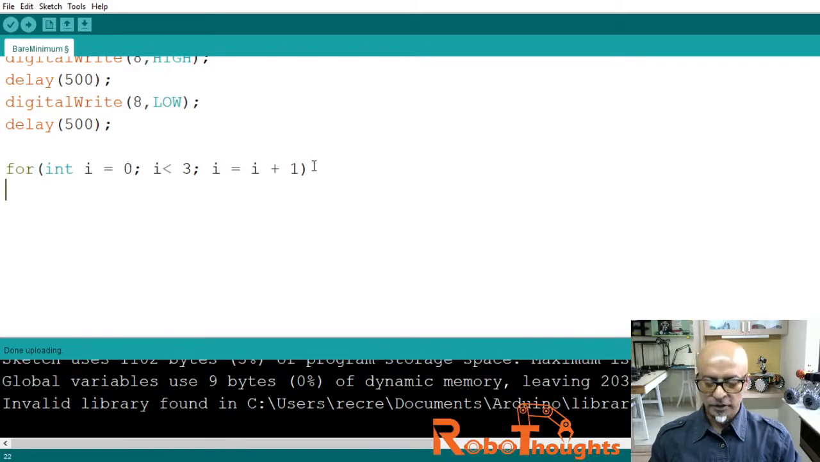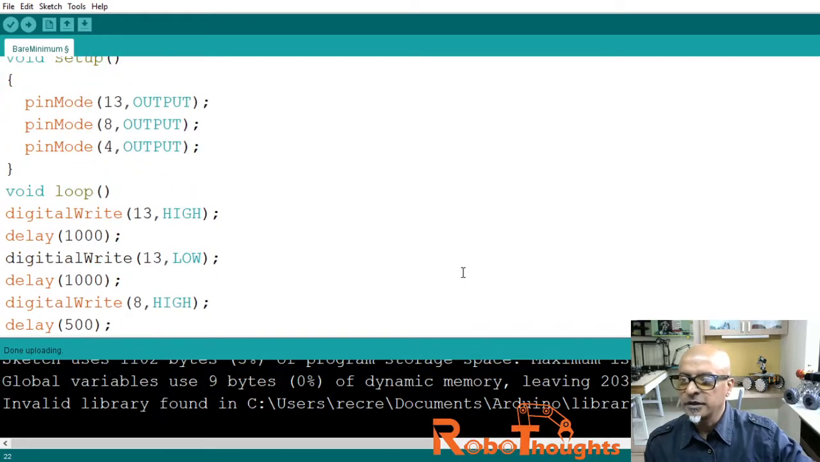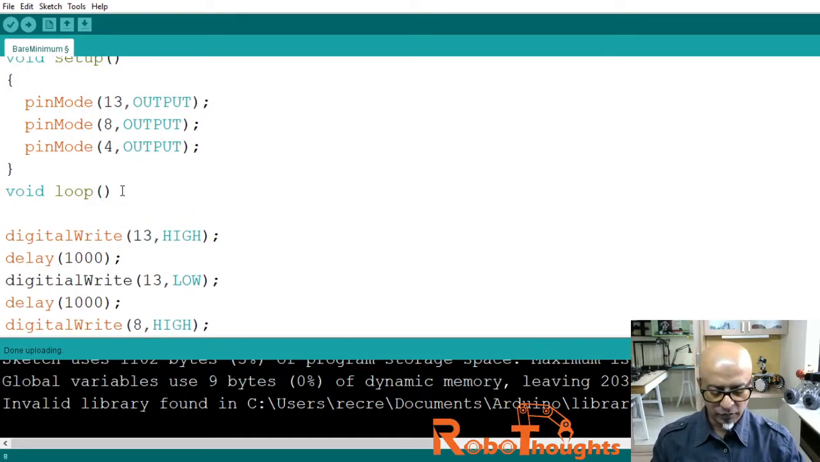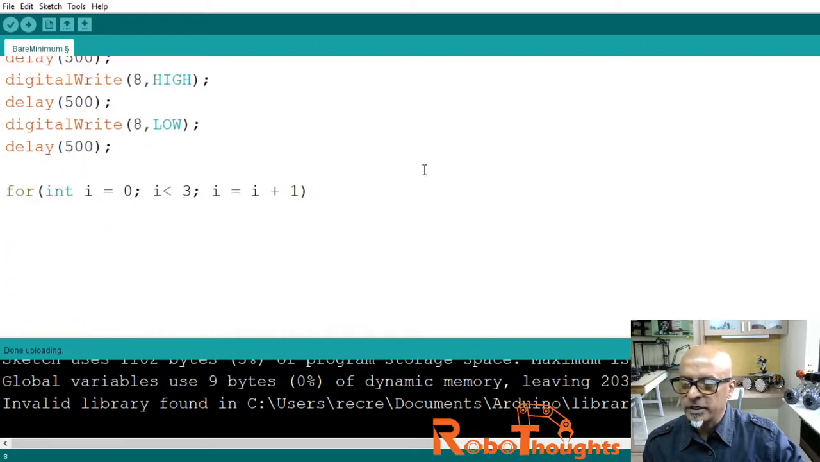let's open the bracket. Did we close this bracket on the top? We have to make sure we follow the syntax. We did close it after the pin mode, and then the void loop. Yeah, there you go. We made a mistake here. We need to open the bracket here. We end up making a lot of mistakes, guys. We got to be careful.